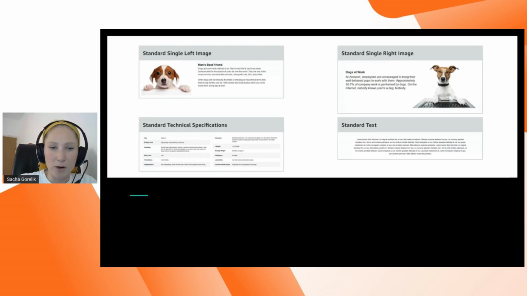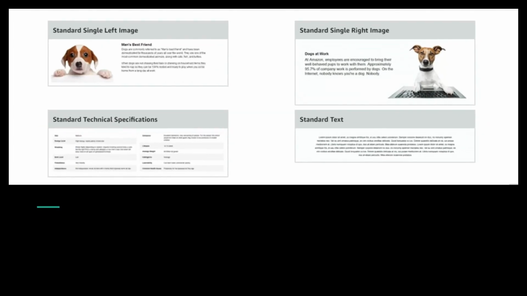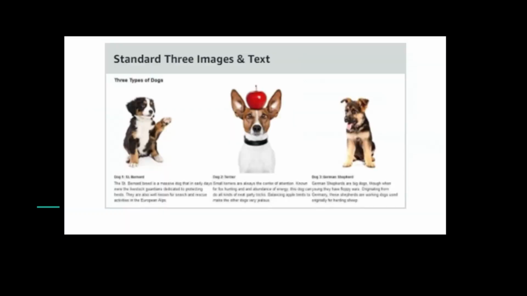And again, we've got a 300 by 300 pixel image, which is a standard single left image, or it's on the right, whichever side you decide to put it. And then there's the technical specs again. Okay, and I like using this because these standard 3 images and text actually look really, really great on mobile, and we're going to go into that soon.